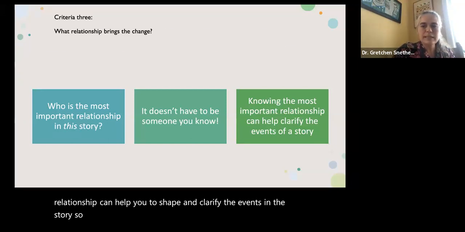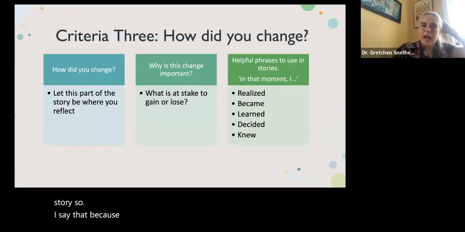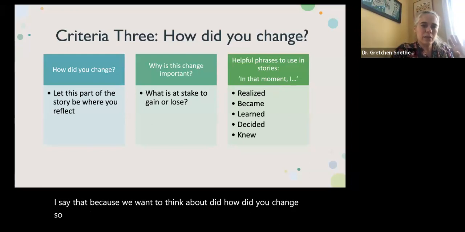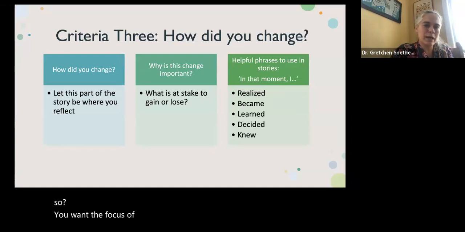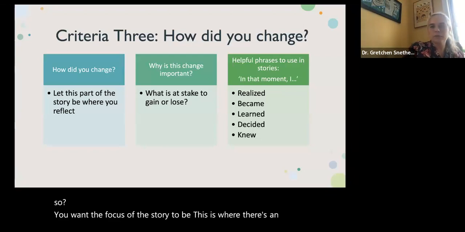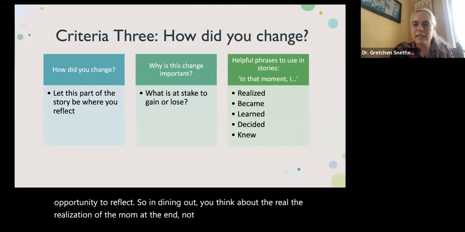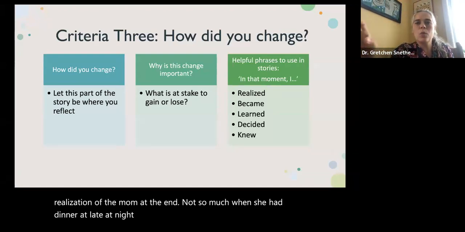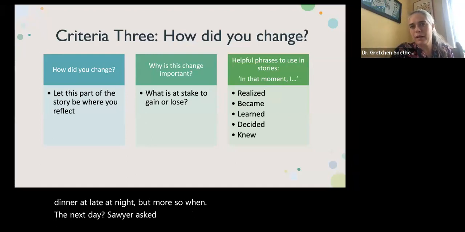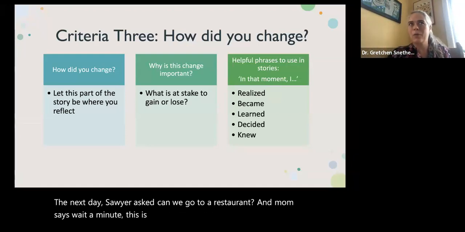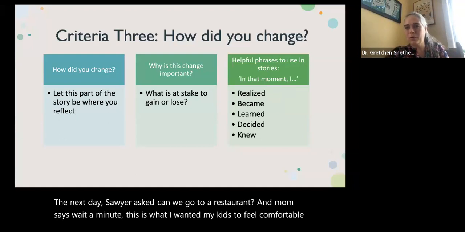So I say that because we want to think about how did you change? So you want the focus of the story to be where there's an opportunity to reflect. So in dining out, you think about the realization of the mom at the end, not so much when she had dinner late at night, but more so when the next day, Sawyer asks, can we go to a restaurant? And mom says, wait a minute, this is what I wanted. I wanted my kids to feel comfortable. I wanted them to be able to go to a restaurant.